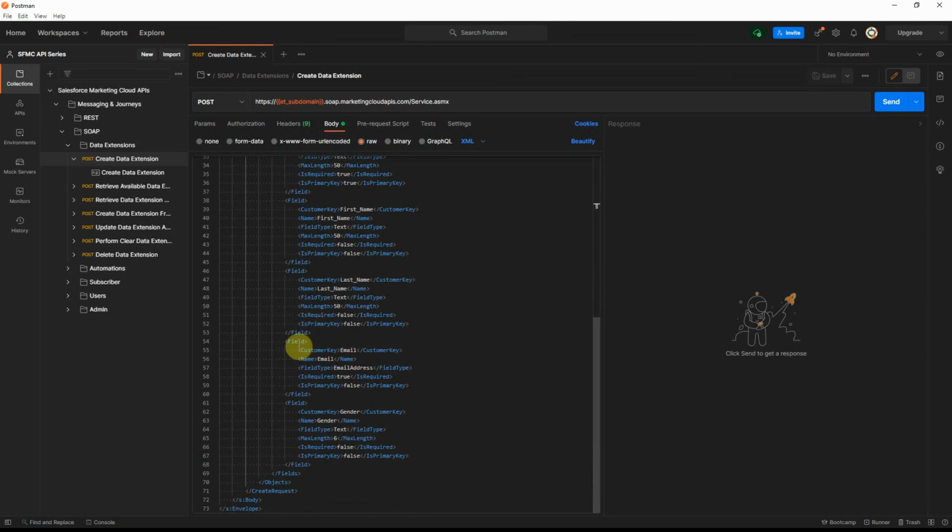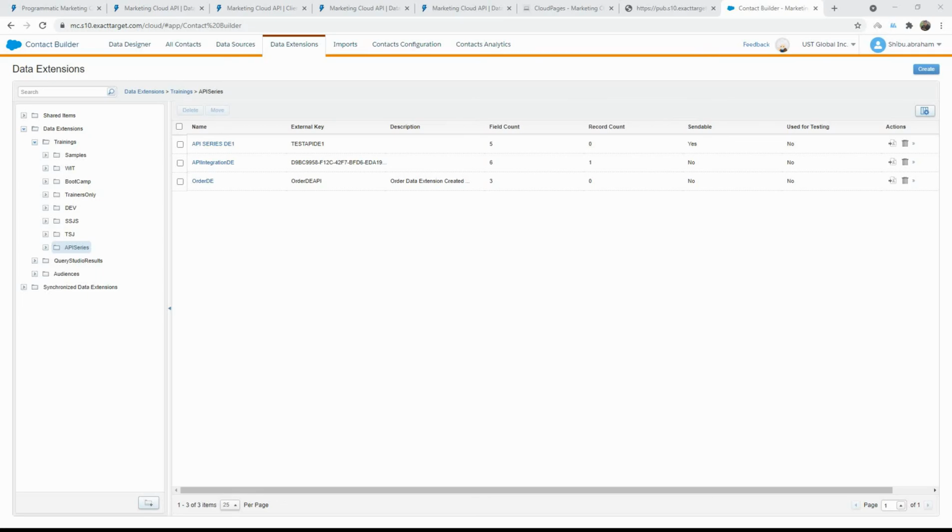Okay, and when you do the invoke create, it will create the actual data extension for us, and then we can see the return status code. Okay, so now we will look at the actual demo.